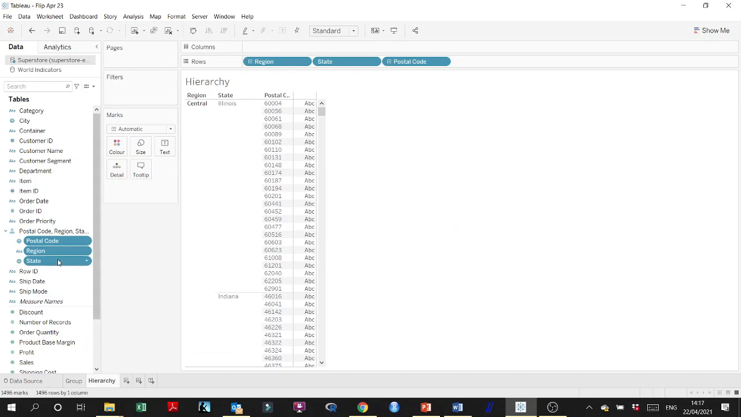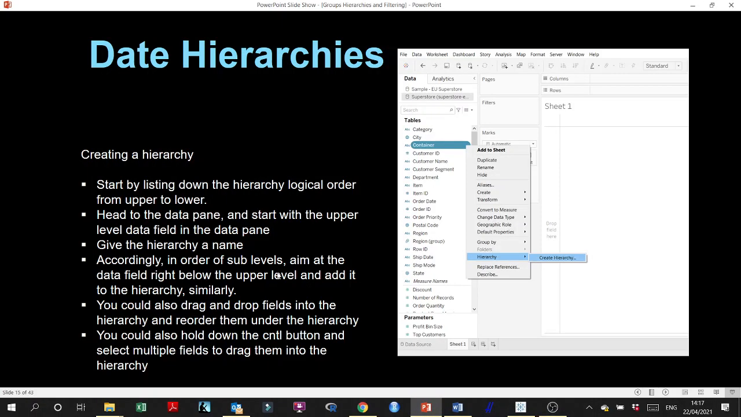And then make sure that your region, state, and postal code, this is the order that I would like my hierarchy to be. Because there are three of them, the three of them were selected together. So now I can drag and drop to reorder. Okay, so now this is done.